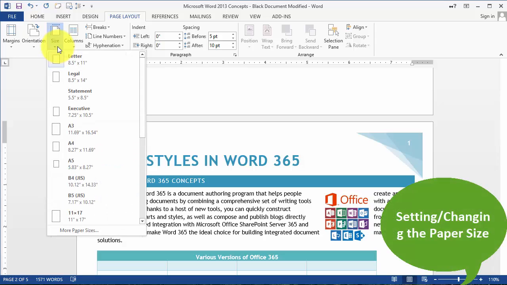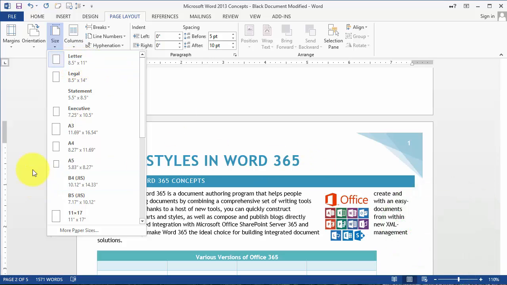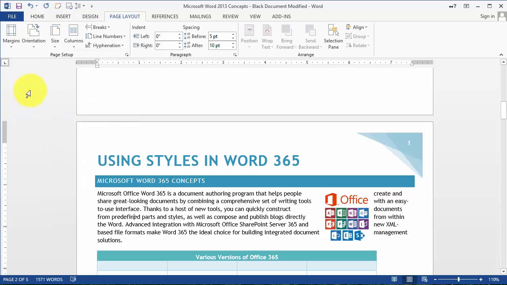Then under the size, this is where you define the paper size. For example, here in the US, we use 8.5 by 11, but then depending on what country you are, particularly in Europe where they use the legal size or else, or whatever the need might be, this is where you change the paper size, one of the places to change it.